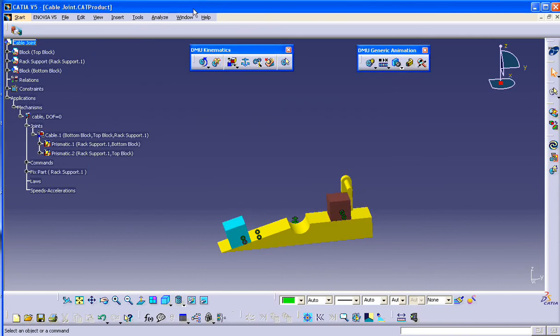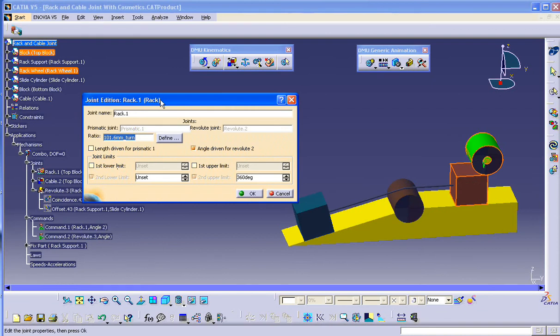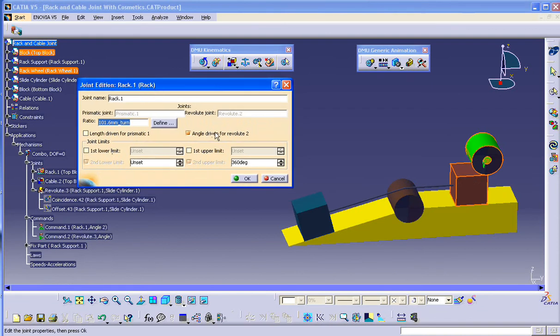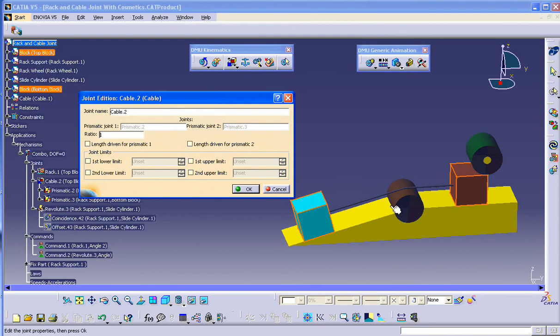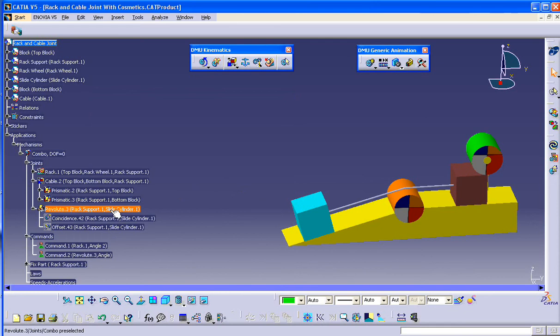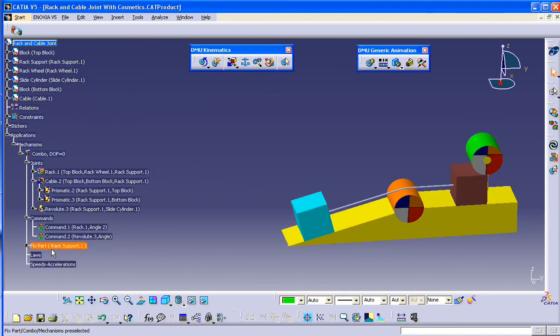If you want to make it look more realistic, it is a good idea to add a cable and a roller just for cosmetic purposes. In this case, I have a rack driven cable and it's still angle driven, and a cable joint that is driven by the rack. Therefore, neither option needs to be selected. I also added a revolute joint that serves as a roller. Since we are trying to simulate multiple joints at once, simulation with laws is a better approach.